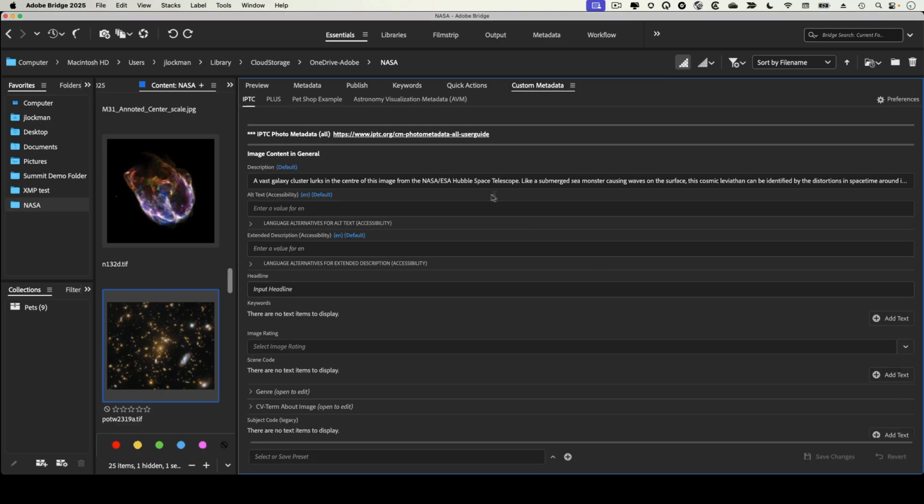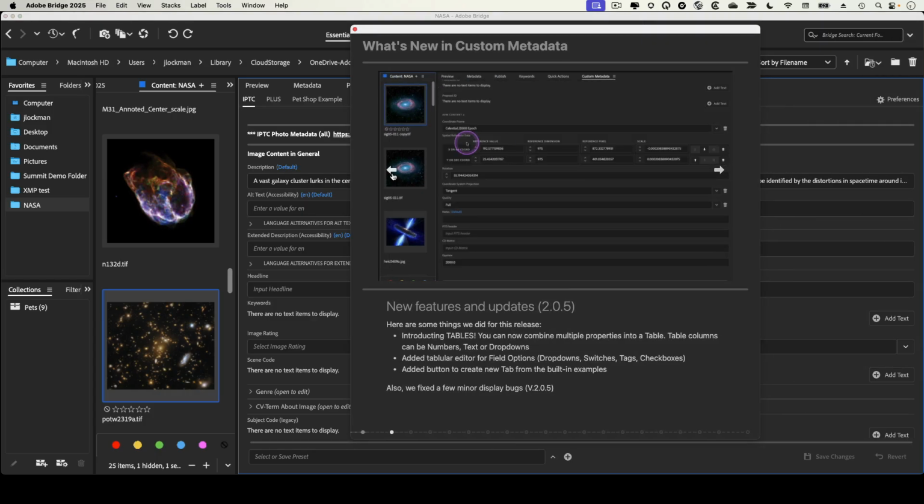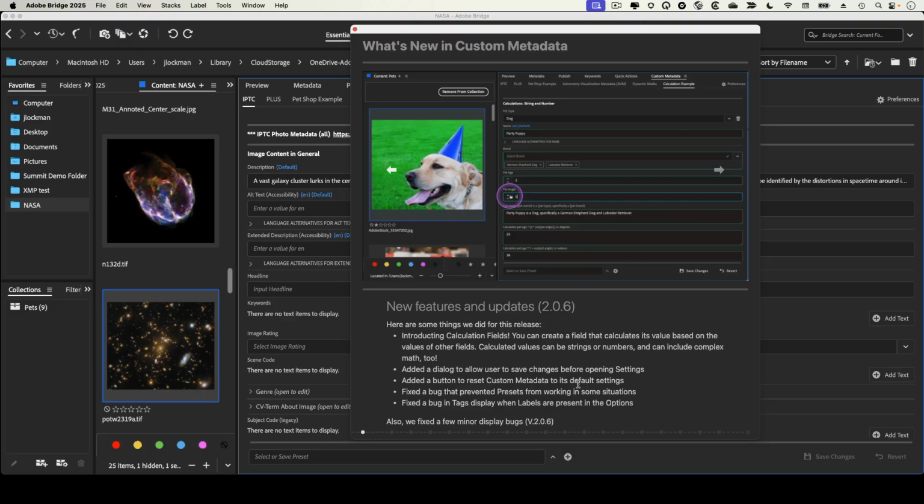We'll go back here. This is going to open. Let's create a new field. This is the other new field that we've added, which I think is pretty neat. And this is in 2.0.6. So we'll bring this back out again. And if we go back to 2.0.6, here we go. Calculation fields. Oh my God.